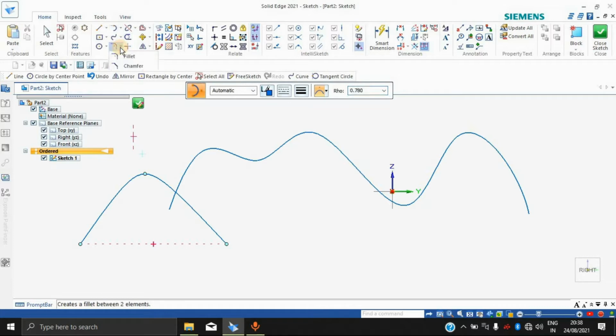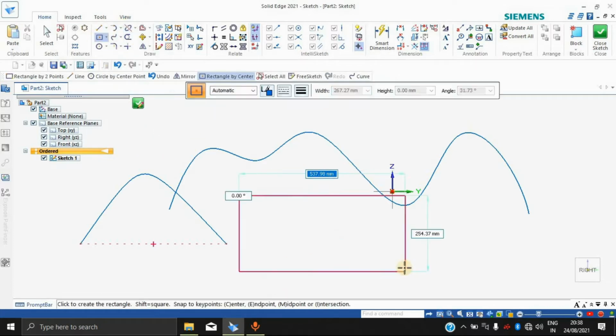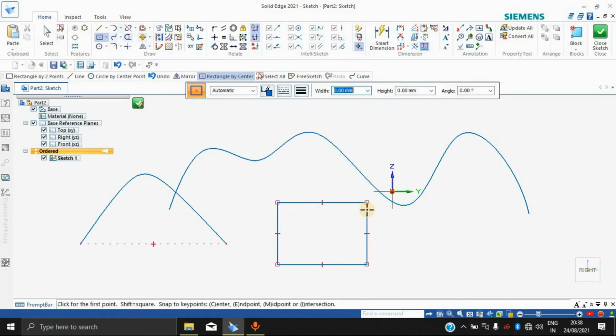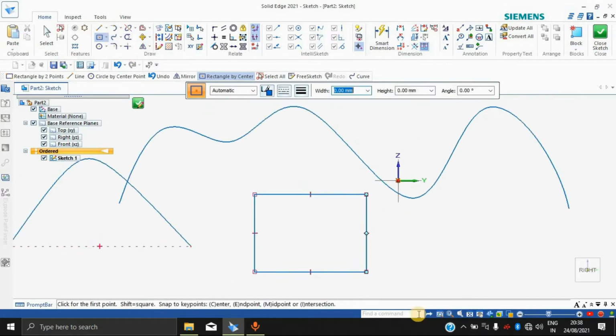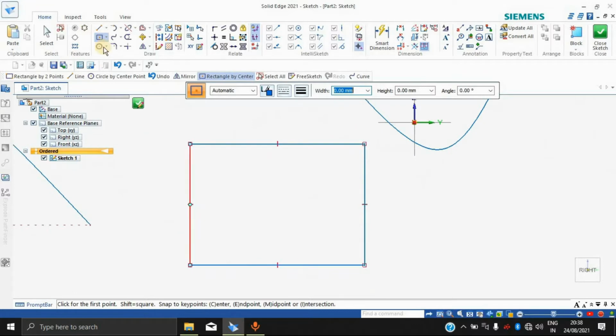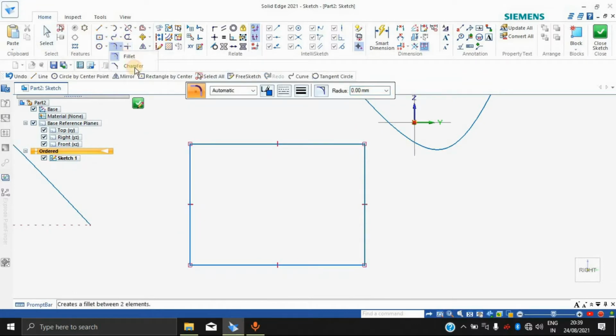Now we will go to chamfer and fillet. So first I create a rectangle. Okay, now I want to create a fillet over here. Click on fillet. First line, take the second line. Give the radius maybe 50.